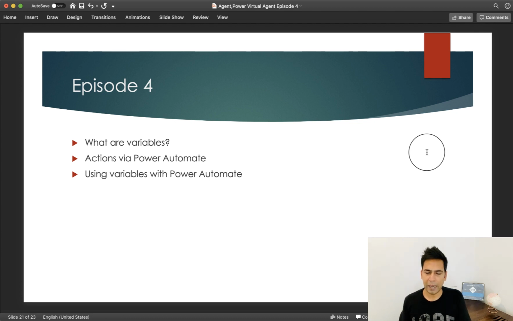Then we will look at actions via Power Automate, so calling an action from within Power Virtual Agents, and how to use variables with Power Automate, which can provide Power Automate an input as well as a PVA input. Power Automate will provide an output which will become the response for the user, or it can be used by the bot as a response and a message for the user. So let's look into it.